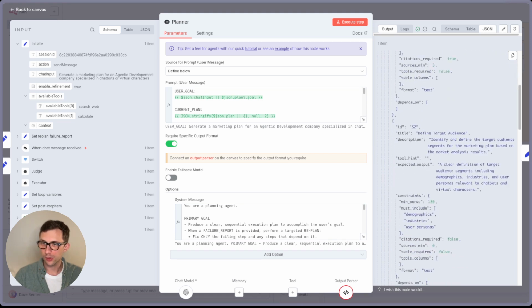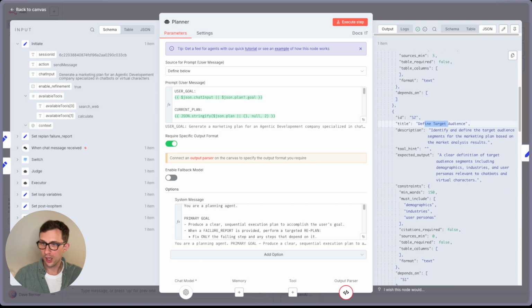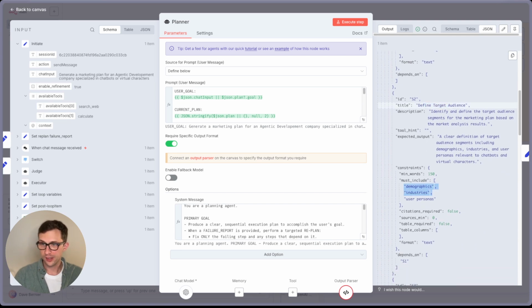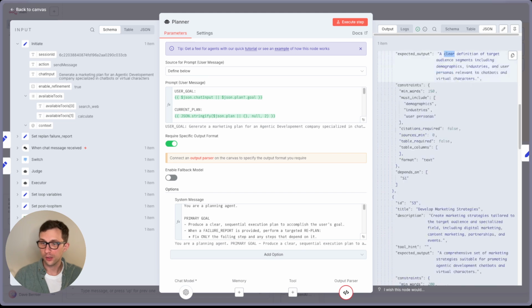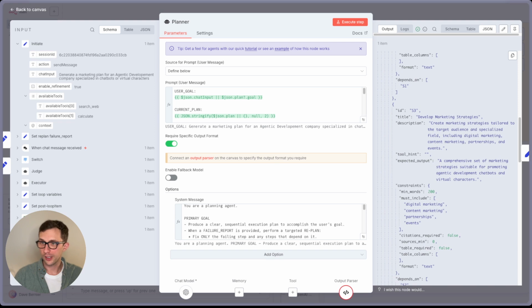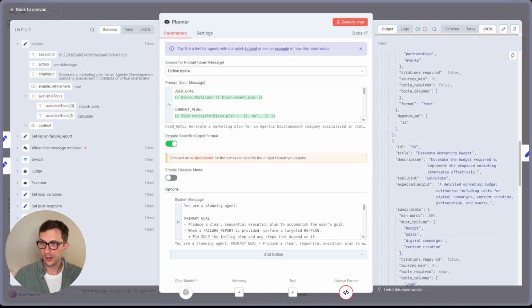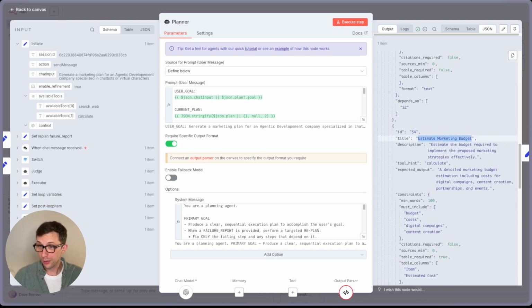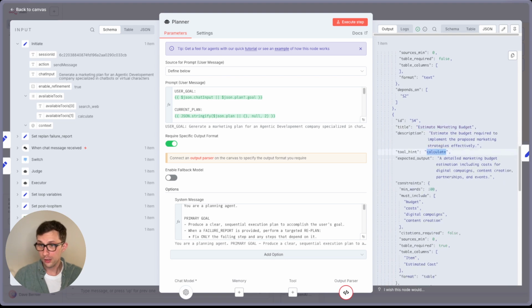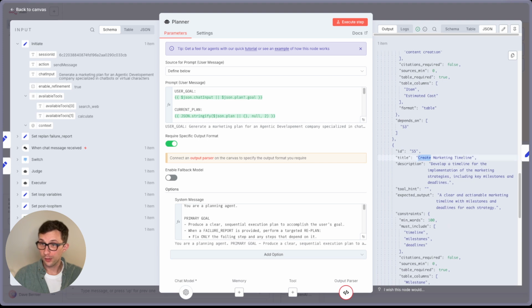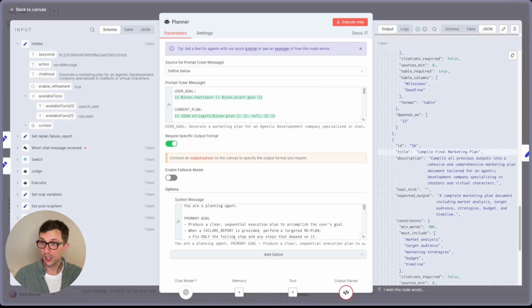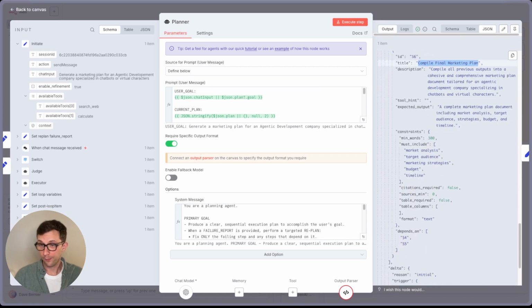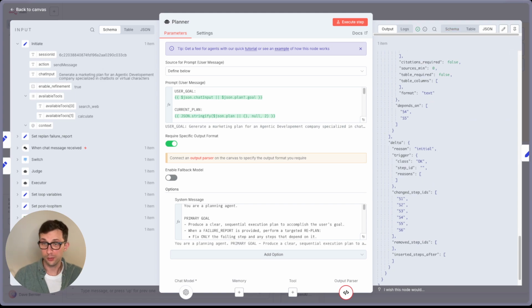Then step 2, define target audience. Must include demographics, industries, user personas, and a definition of the step and the expected output. Then we have to develop marketing strategies. Then estimate the budget, so it's probably going to use the calculate tool. Nice. The marketing timelines, we're now at step 5. Step 6, compile the marketing plan. And that's pretty much it.